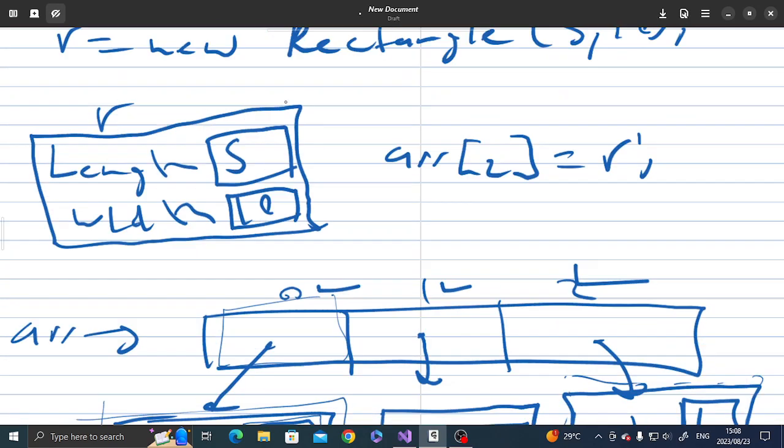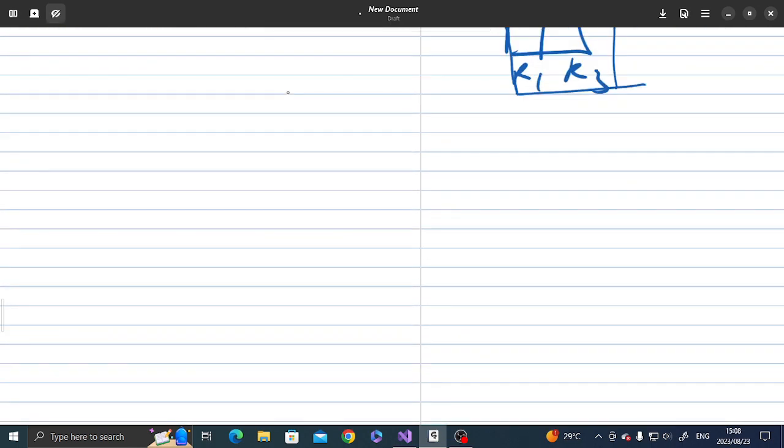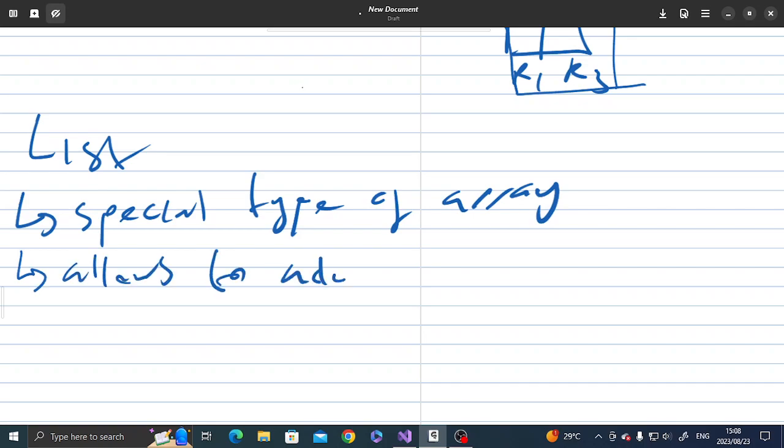Instead, we are going to introduce something that will make our lives easier. So we are going to introduce what we call a list. So a list is a special type of array. A list allows you to add or remove items.